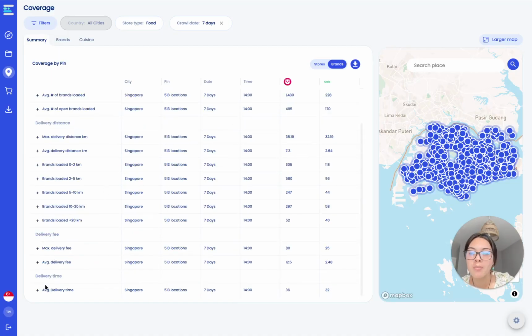Still on the summary tab, you can look here at the bottom, we see the delivery time section. So the average delivery time gives you the citywide comparison. So if foodpanda is averaging 36 minutes and Grab is at 32 minutes across Singapore for delivery time, that's a 4-minute structural advantage. For a customer deciding between two platforms showing the same restaurant, that difference can often be decisive.